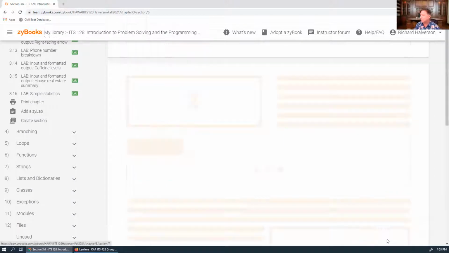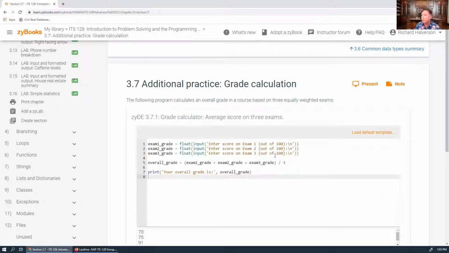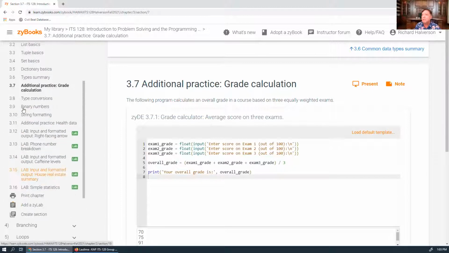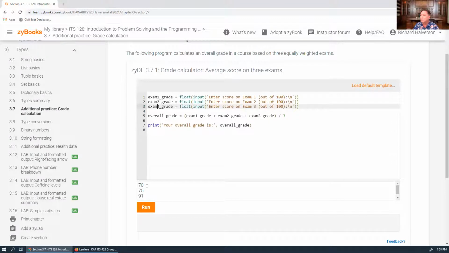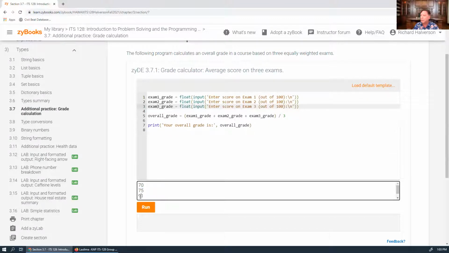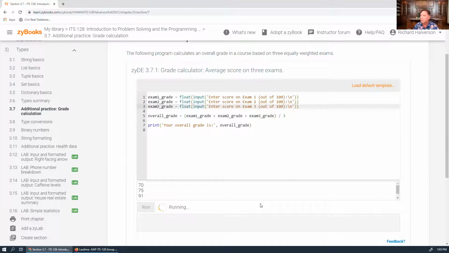All right. What's next? Additional practice. What time is it? 1:03. We are at type conversions, binary numbers, string formatting. Let's keep moving here. The following program calculates an overall grade in a course based on 3 equally weighted exams. Okay, so we have this calculator that reads in 3 grades, 1, 2, and 3, and then we add them up and divide by 3, and then we print that out. Okay, so what are we supposed to do? These are entries in this grade, and this grade, and we run it.